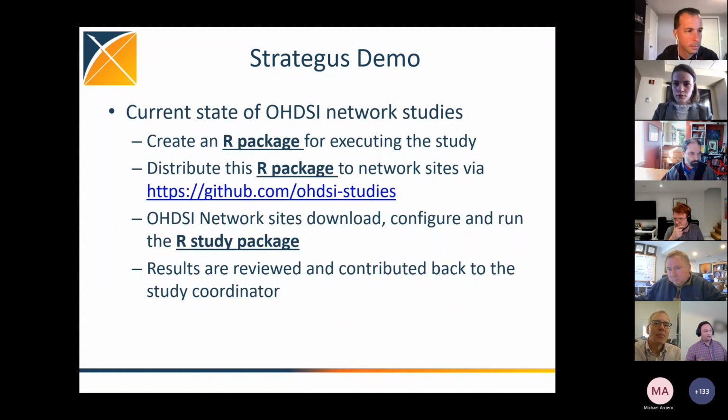So to maybe level set a bit, the current state of Odyssey network studies consists of the following steps. You would first create an R package for executing the study that you've designed. You would next distribute the R package to different network sites via GitHub. The different Odyssey network sites would download, configure, and run the R study package, which can be a challenge. And the results are reviewed and contributed back to the study coordinator.